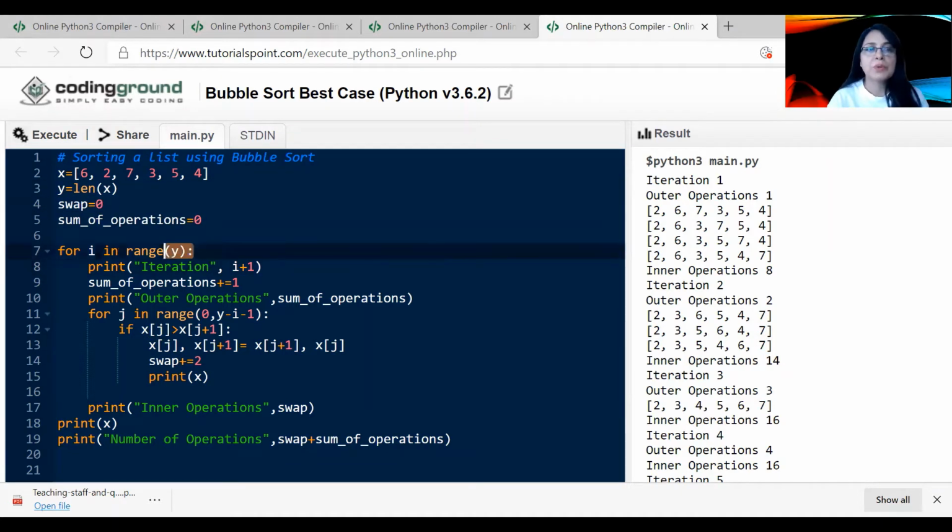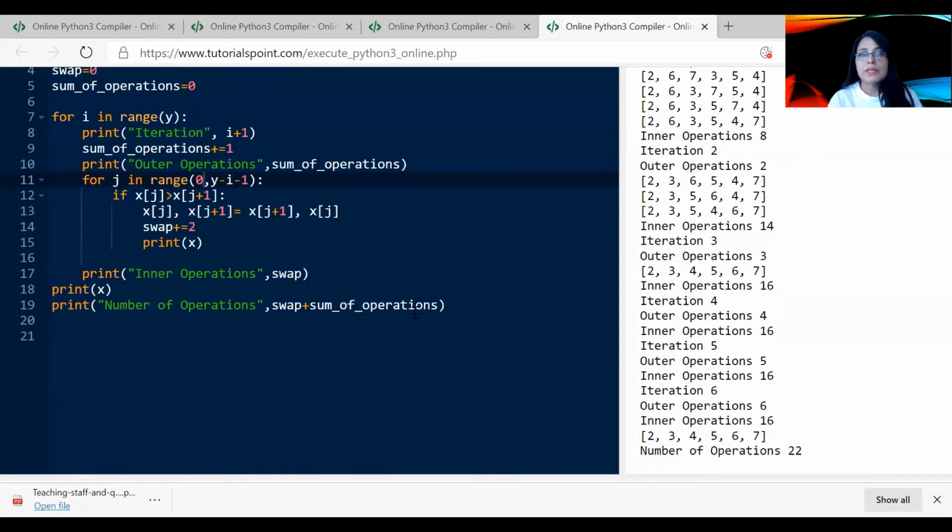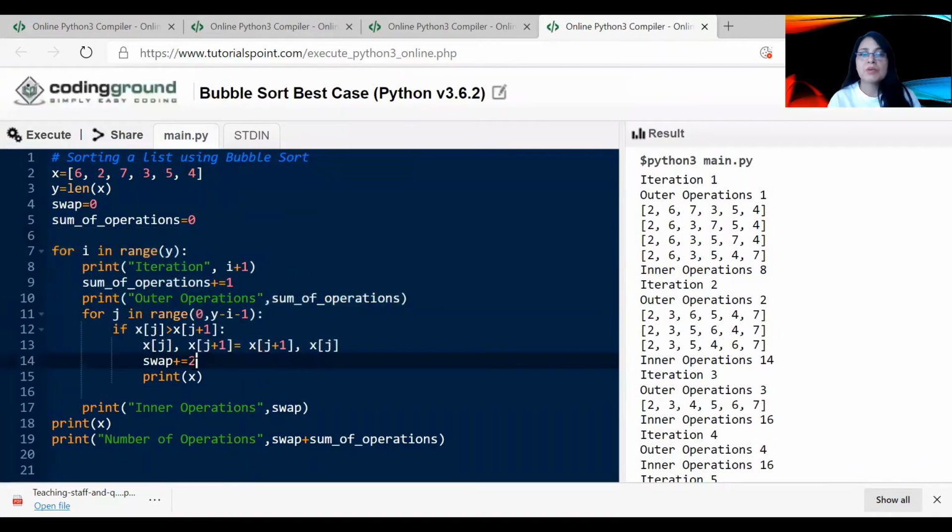We start with a for loop, which goes from 0 to y minus 1, and it is going to take an iteration every time. We also have an inner loop, which is going to compare each value. So it starts from 0, goes to y minus i minus 1. That's because every time a value is fixed at the end, we do not compare it with the rest of the values. Each time a swap takes place, we are counting that as two operations. So only when the swap takes place, the inner operation is counted.